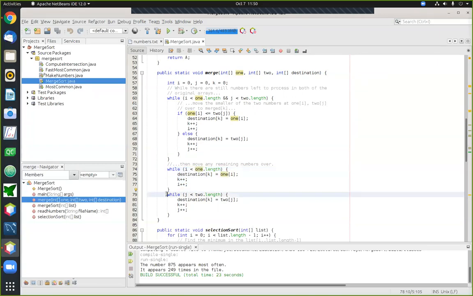Likewise, there's a separate loop here that will move any numbers over that may still be stuck in list number 2. It gets them moved over to the destination. And when we're done, all of the numbers from the original two lists will have been copied over to the destination, and we will have correctly merged the two lists together into our destination list.